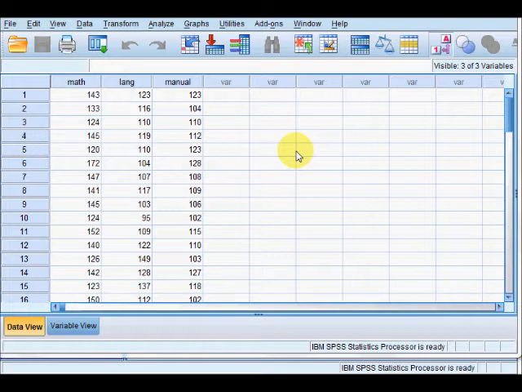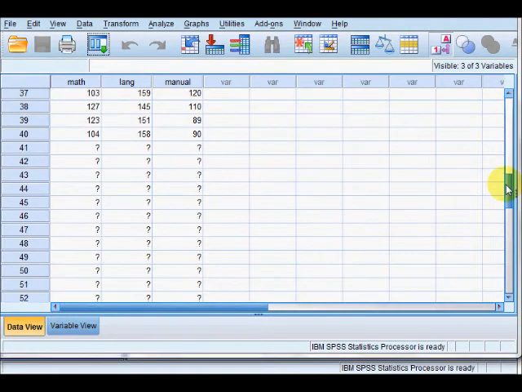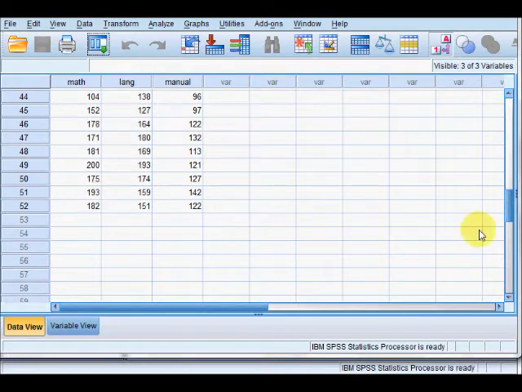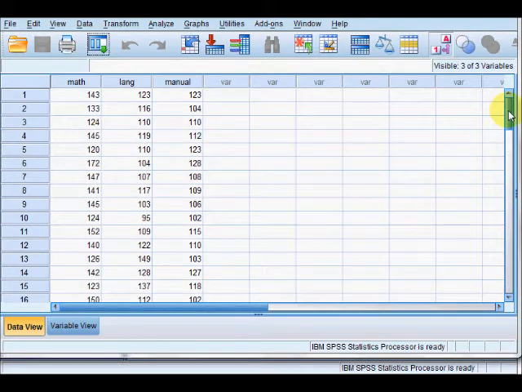This is how to do correlation between, in this case, three variables. So we've got three measures which have been taken from a total of 52 participants. Each row is one participant, so this is their score on a maths test, this is their score on a language test, and this is their score on a manual dexterity test.